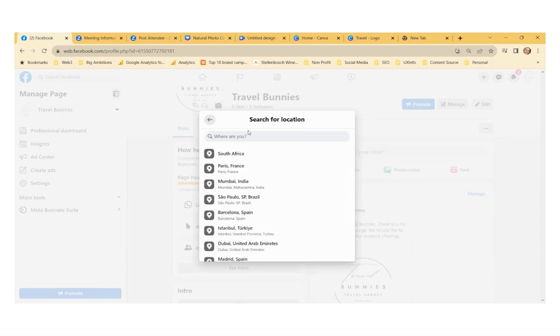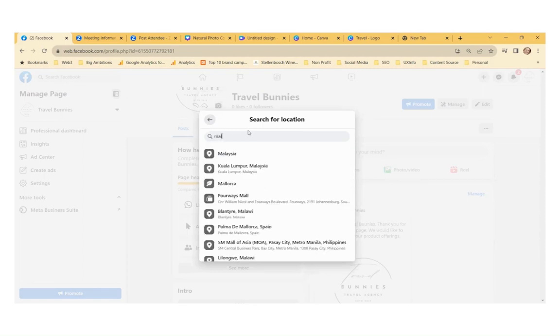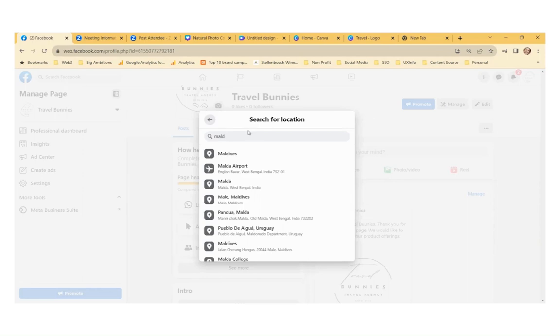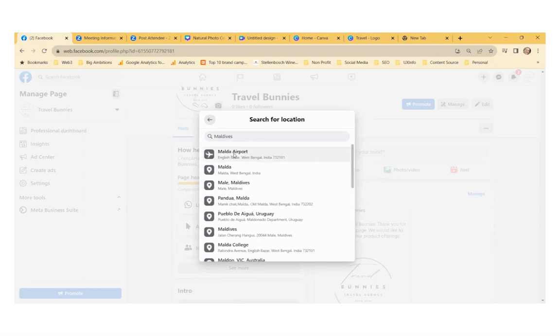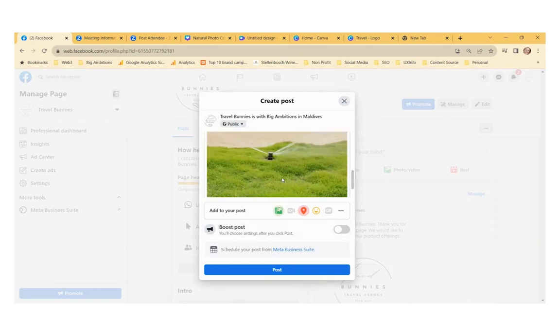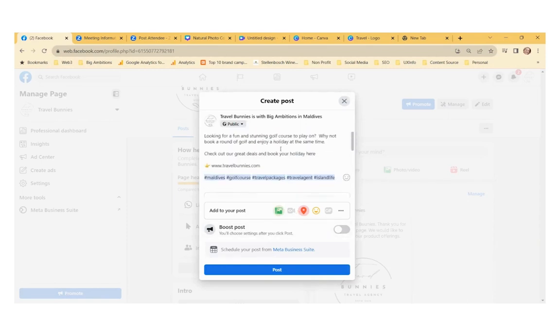The other element that really helps enhance search is by adding a location. So I'm going to say we're in the Maldives, and we tag it as a location. So you'll see now when you look at our post, it's showing that we are with Big Ambitions, in this case the name of our golf course, and we're in the Maldives. So all of these three elements are going to be quite critical when somebody is searching for information about this.